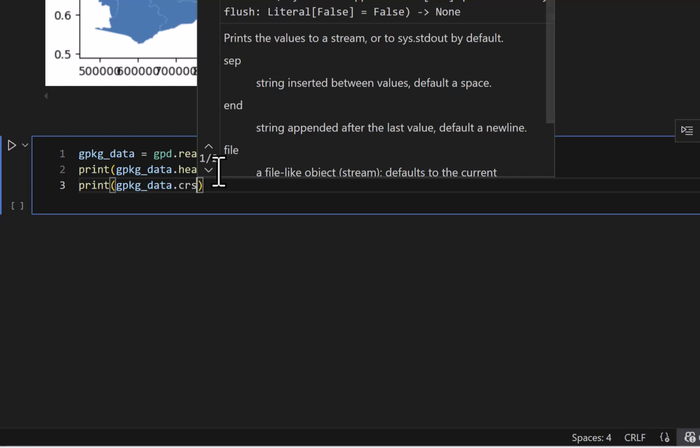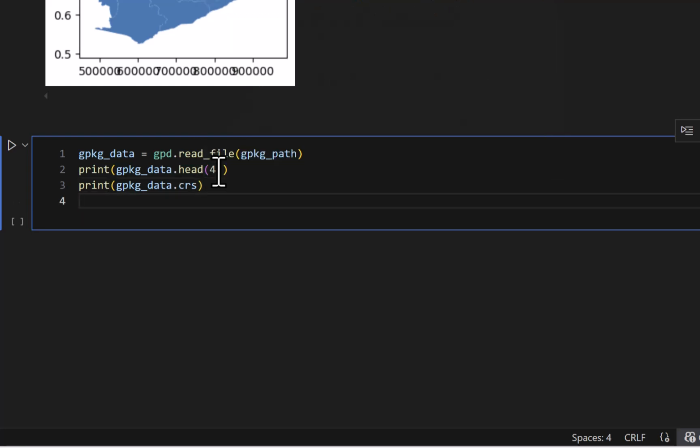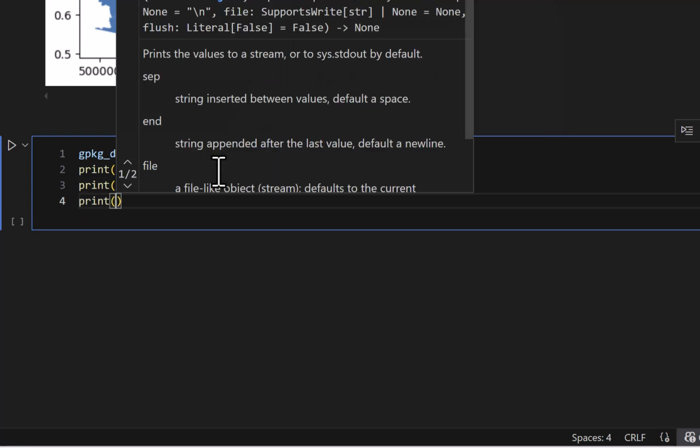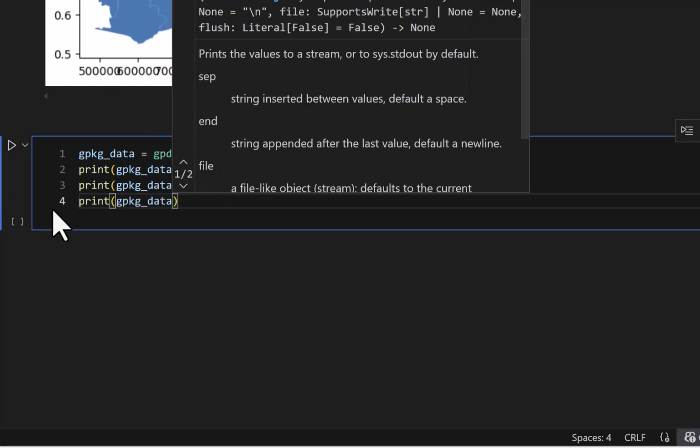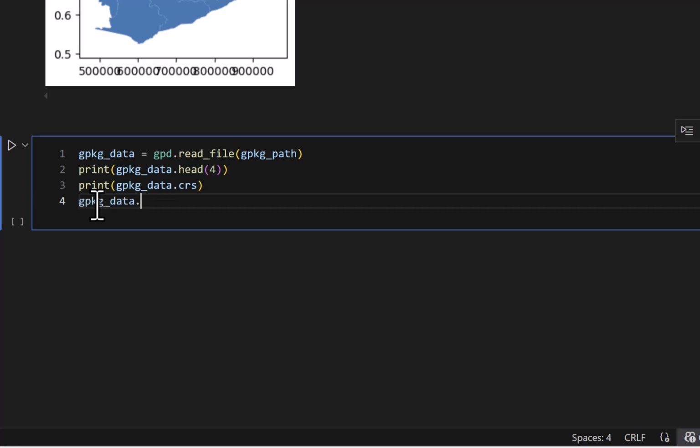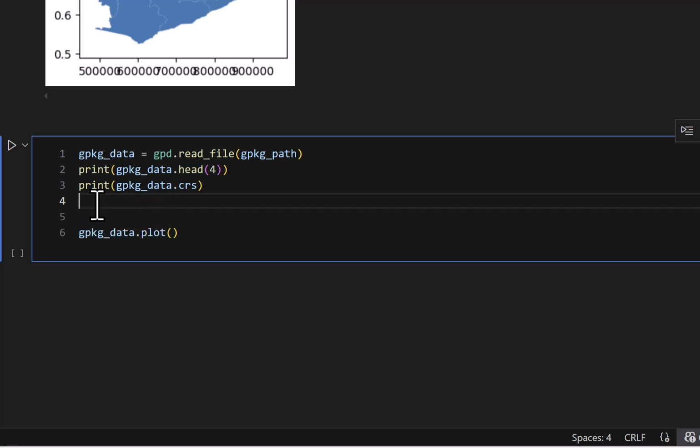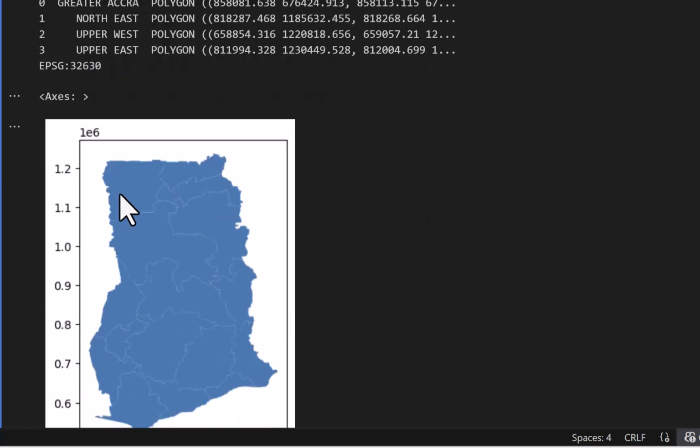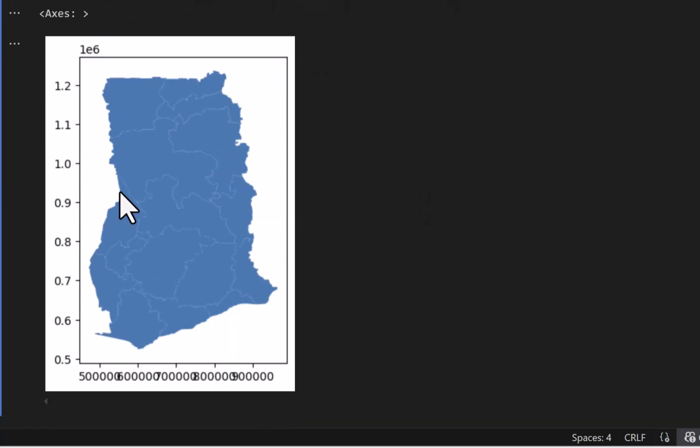Now, why do we always print the CRS? Because you need to know what coordinate reference system you're working in. It helps you to determine what kind of analysis you can do and what kind of analysis you cannot do, right? Oh, and the last one, you don't need to print, you just plot it. So the plot, this. That's it. So that's about it.